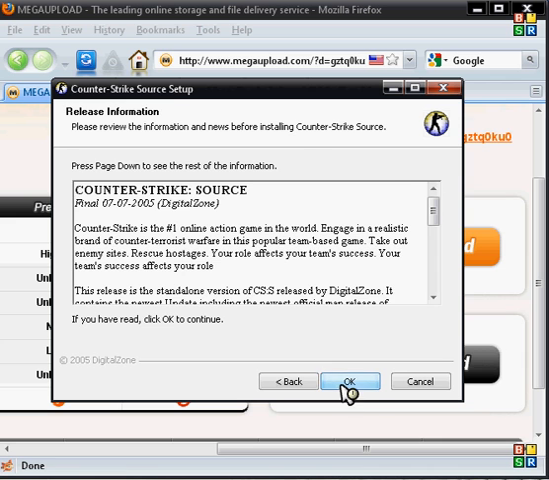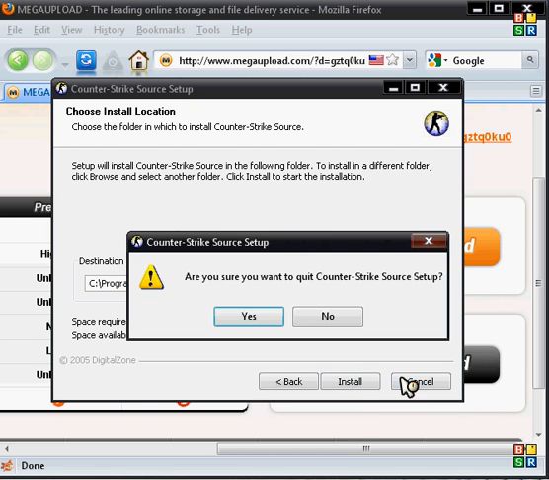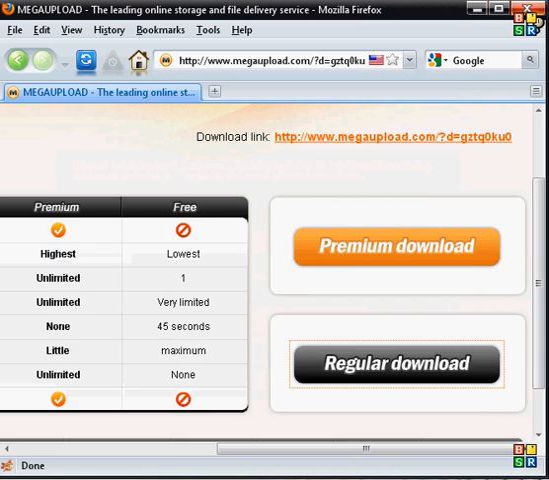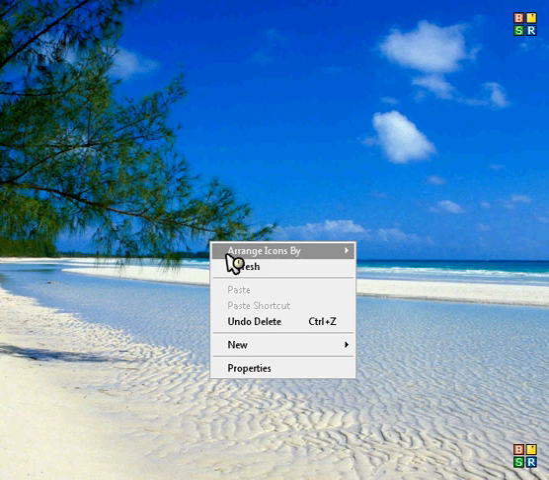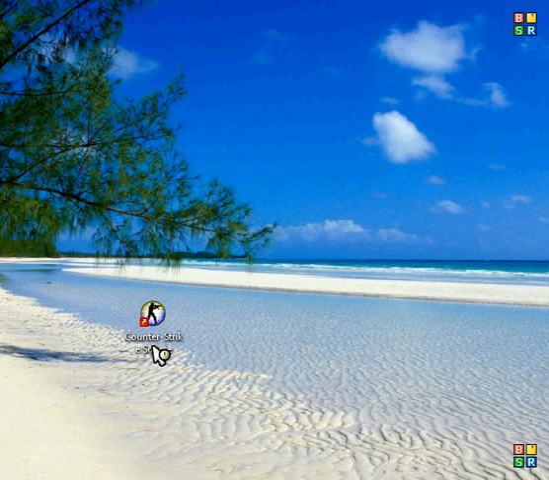This is it. Okay, and click the file you want. Space required 1 gig. After that, click install. So I don't need to install this because I installed it already. So this is the game you like.